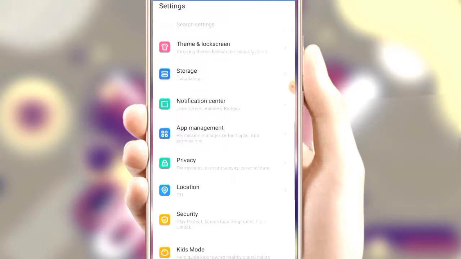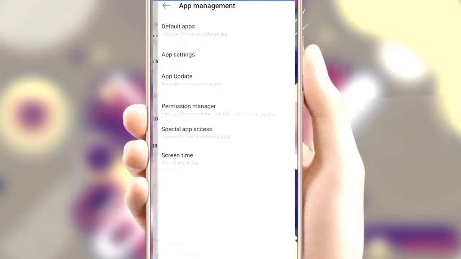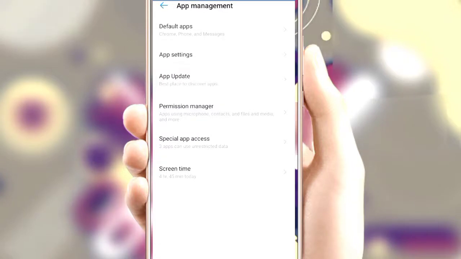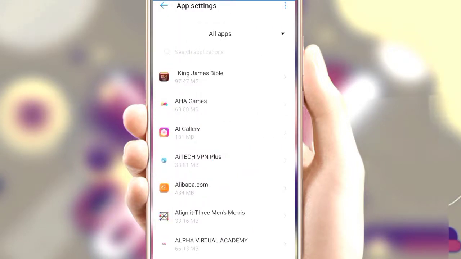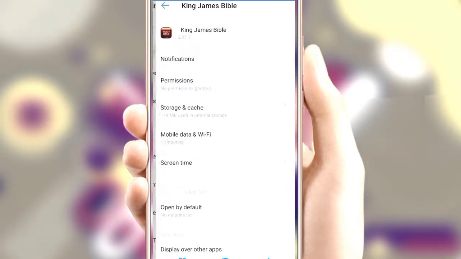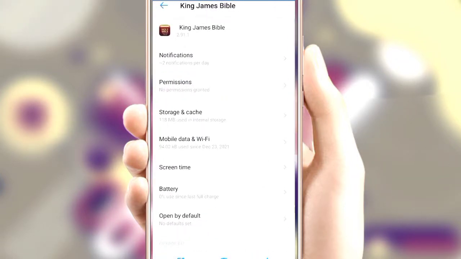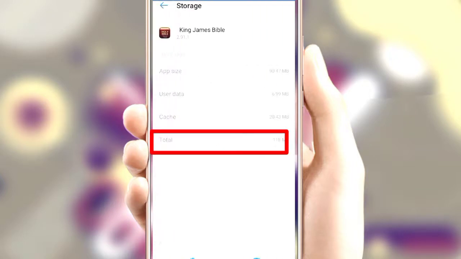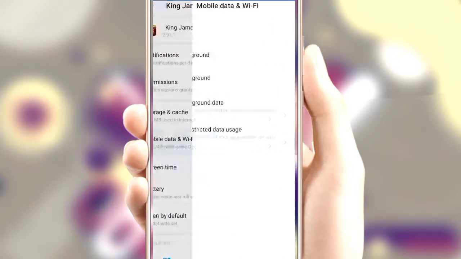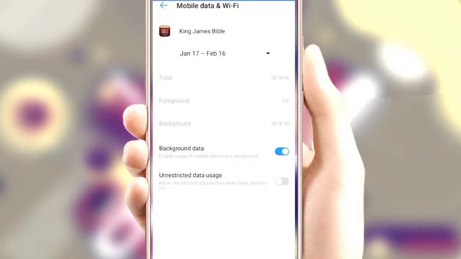All that you need to do is go to your settings, still on settings, and make sure you go to app management as well. When you get to app management, you pick one of the apps. So under app management, you go to app settings, and then you click on any of the apps. If I select this Bible app, then you go to mobile data and Wi-Fi. You realize that the background data here is on, which means that this app, King James Bible, can run in the background.